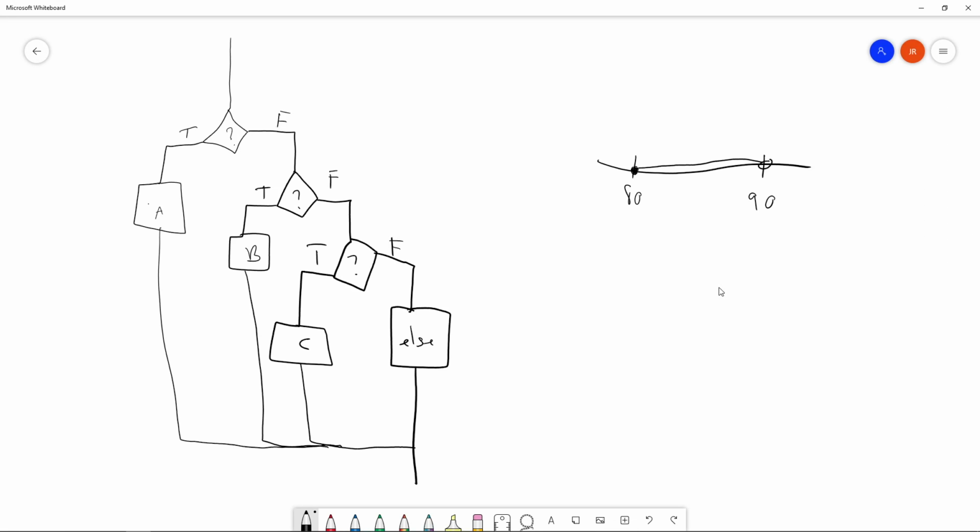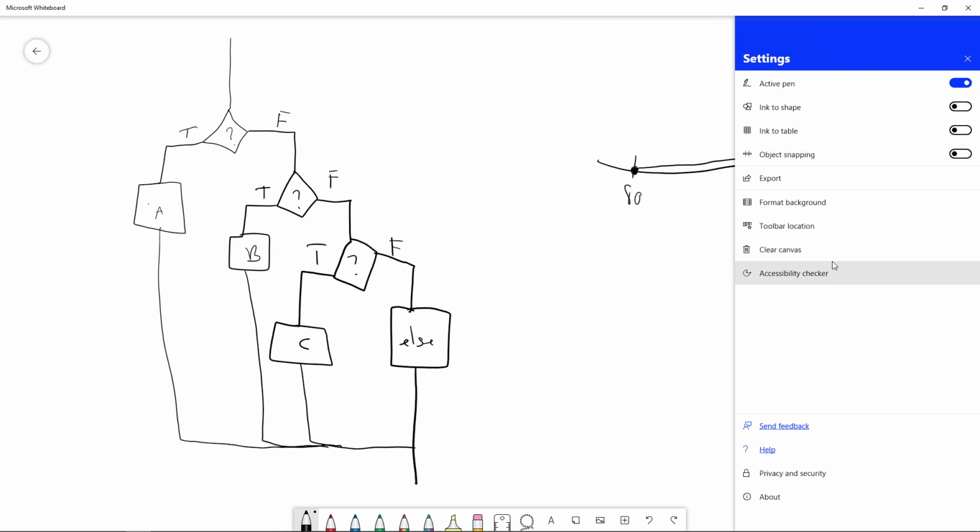It's kind of slow. Here we go. Oh, so that's from before. Let's go ahead and clear it out.